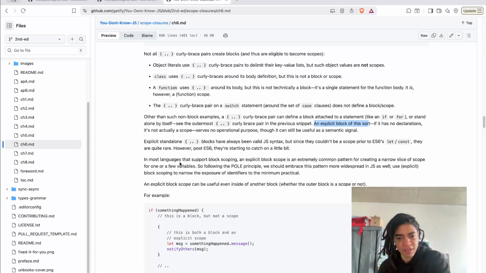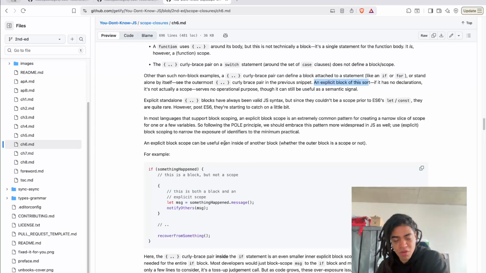In most languages that support block scoping, an explicit block scope is an extremely common pattern for creating a narrow slice of scope for one or a few variables. So following the principle of least exposure, we should embrace this pattern more widely in JavaScript as well. Use explicit block scoping to narrow the exposure of identifiers to the minimum practical. An explicit block scope can be useful even inside of another block, whether our outer block is a scope or not. So this is a block, but not a scope.